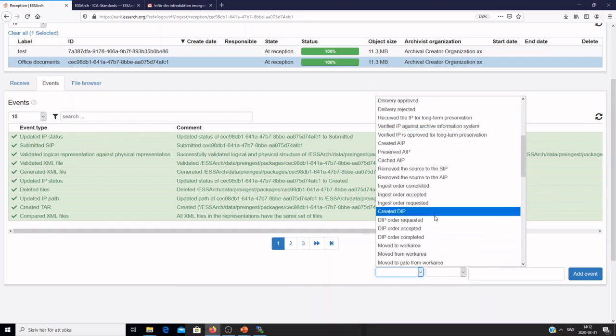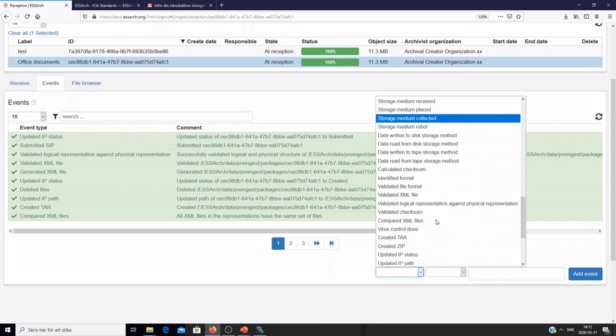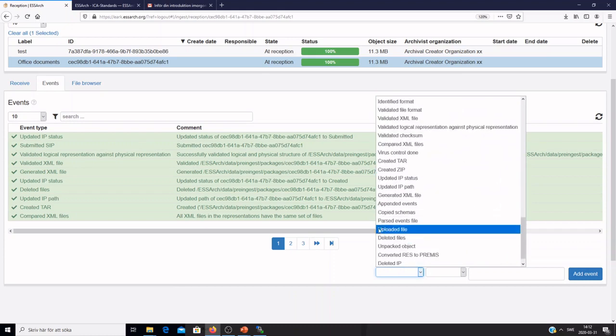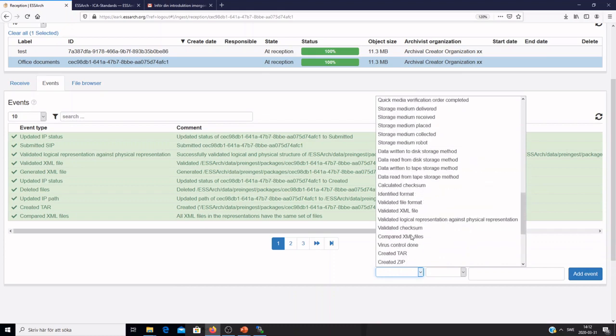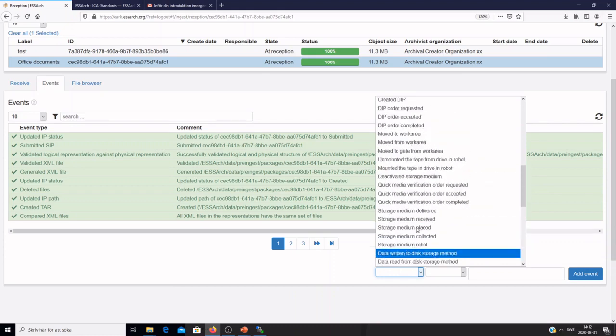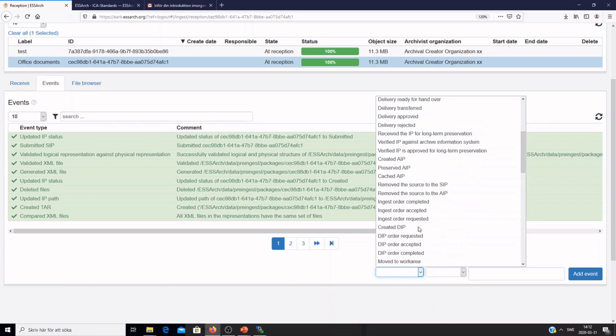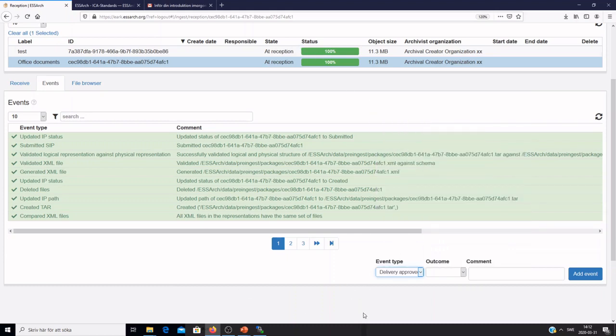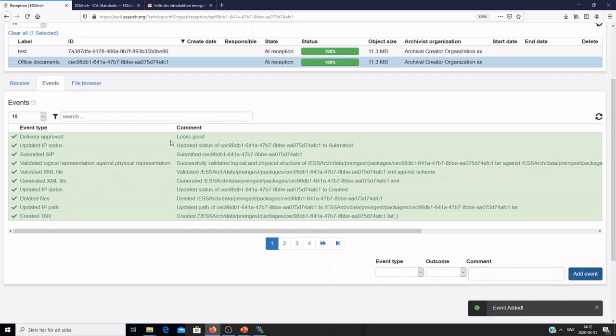So this is a list of every event available in the system, but we could maybe see if I have any relevant ones. Maybe that I'm approving or something, and I can add this, say success. It looks good. And it will be added.